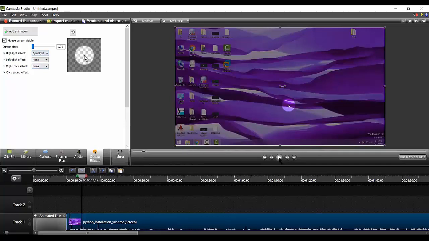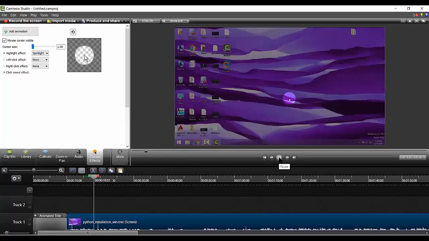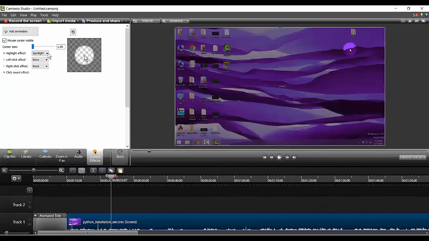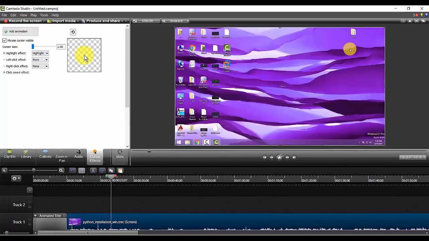Now when I'm saying highlight, it means wherever the mouse is going, I'm forcing my viewer to see that position only. And if I am doing a highlight, it will be only a yellow pointer just to identify for the user that this is the cursor and this is what I'm going to do.